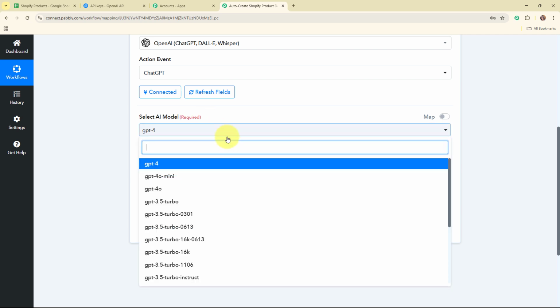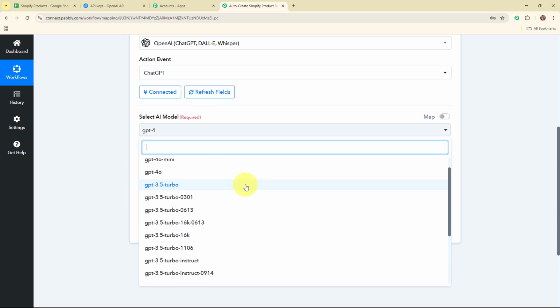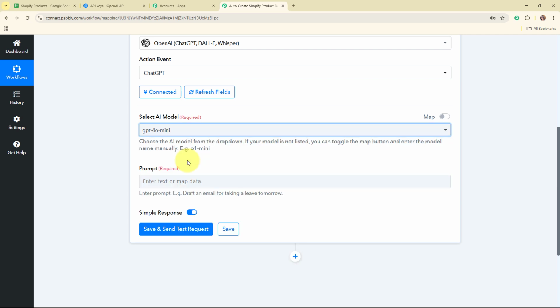So moving forward, here it is asking me to select the AI model. So if I click on this drop down menu, you can see all the AI models available. So in this particular case, I'm going to select the AI model as GPT-4o Mini. You can select the model as per your need.